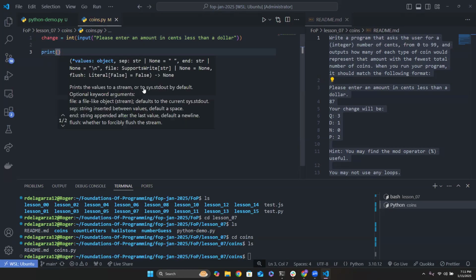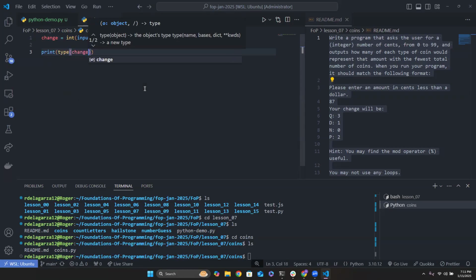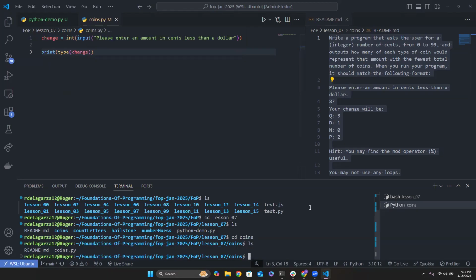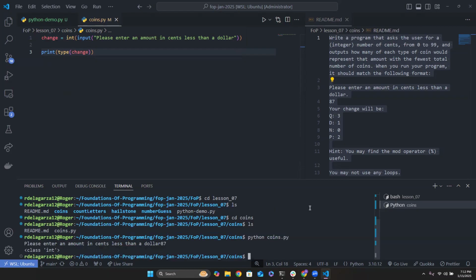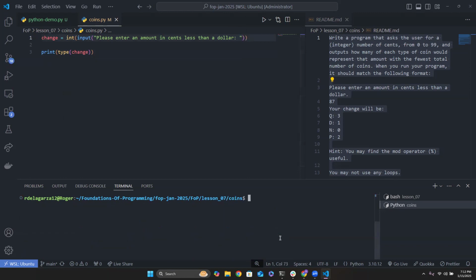Now let's go ahead and make sure we're doing this correctly. We can say print type change. I can say 87. I see I get class int. Let me add a colon and a space here so it looks nice and pretty.